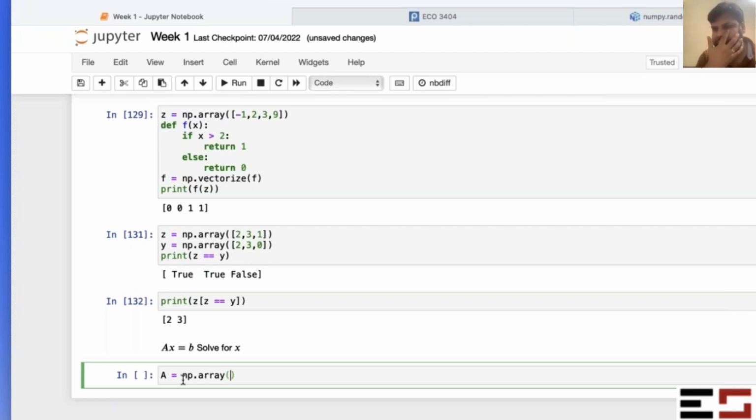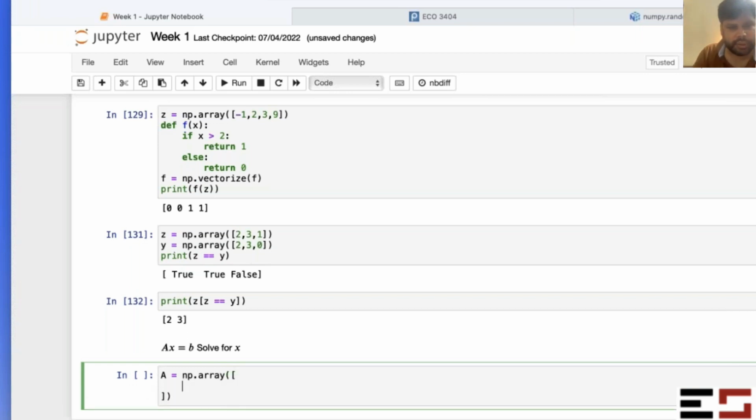So let me define A. Okay, so let's say A is this. I'll put a list of three lists, so those are three rows. Let's say 3 comma 2 comma 0, and then 1 comma minus 1 comma 0.